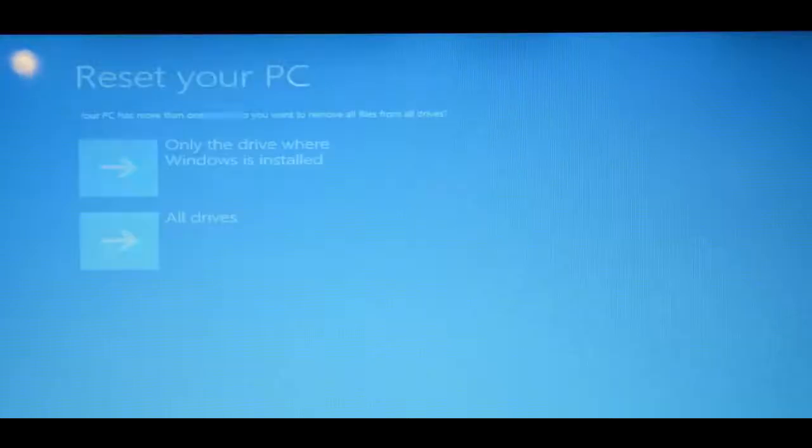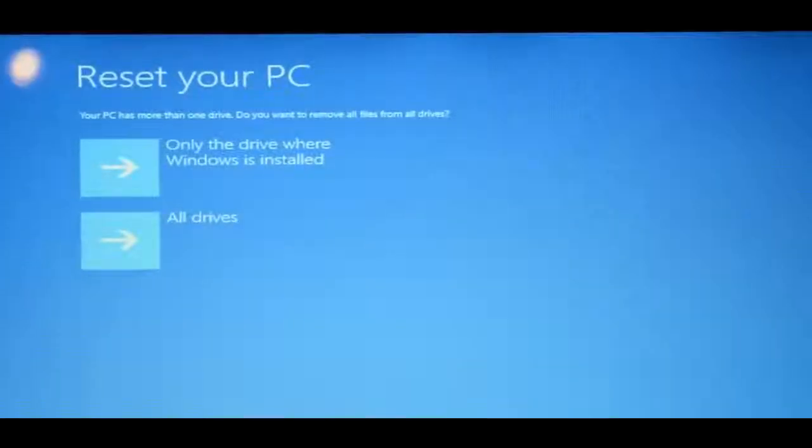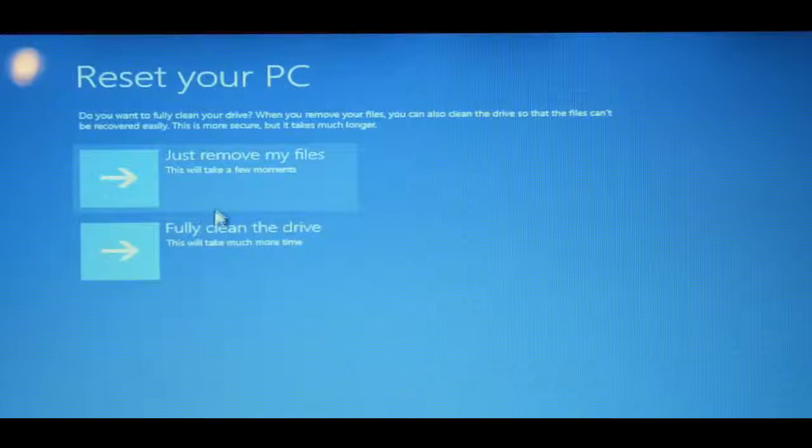Now, because I've got more than one partition, it's asking me if I want to remove files only from the drive where Windows is installed or from all of the drives. Because I want to reset everything back to the way it was when the laptop left the factory, I'm going to select all drives. Next, it will ask you if you want to just remove the files from the drive or to fully clean the drive.